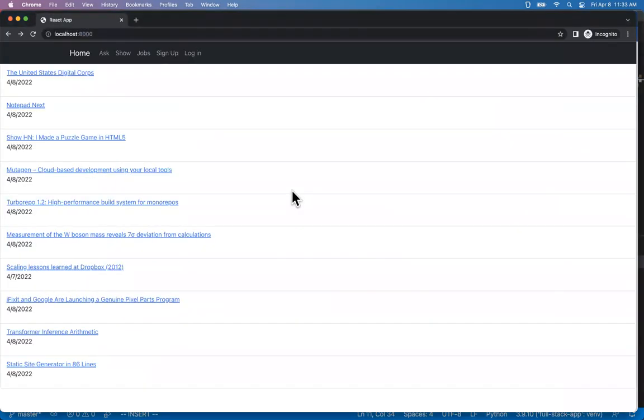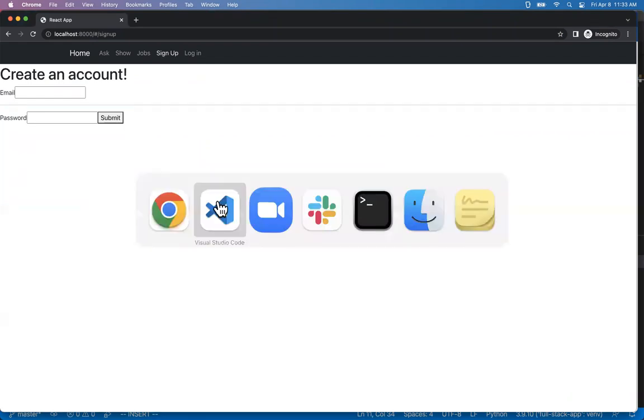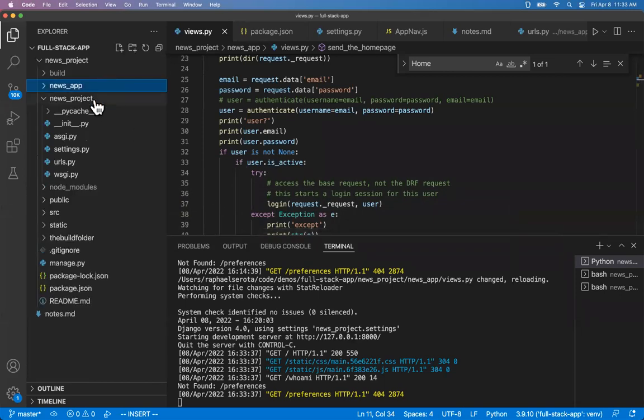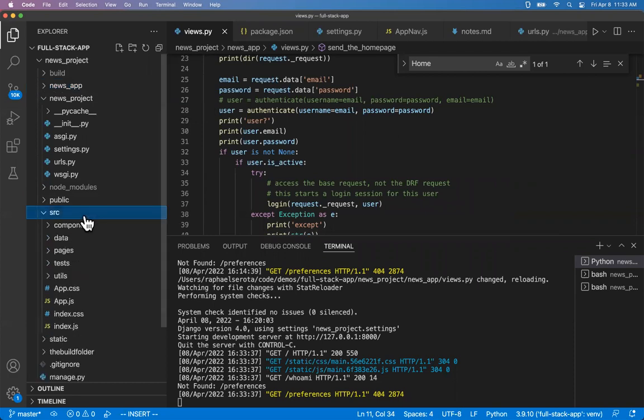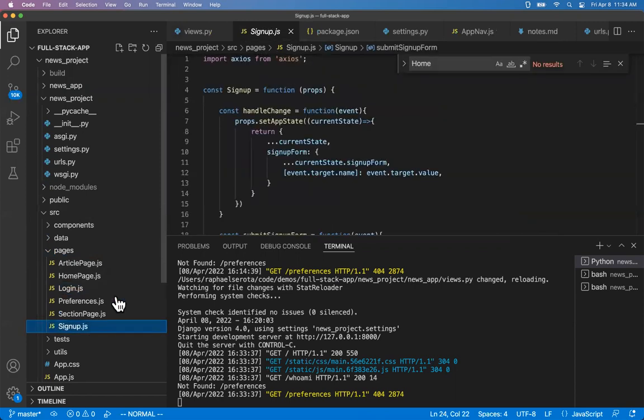So right now, what I want to do is sign up for this website. We've already got this sign up page. I might have made that between the last news site and this one, while you weren't watching me. That's in source pages. I've created the login and sign up pages already.